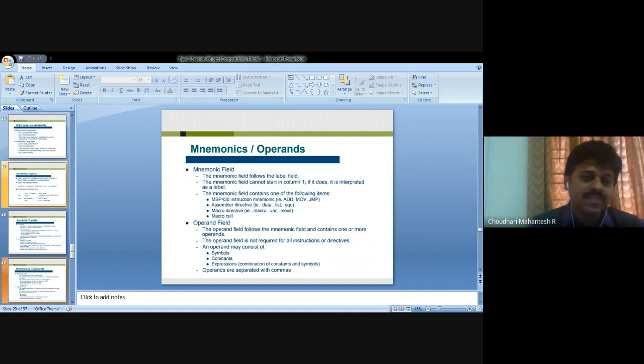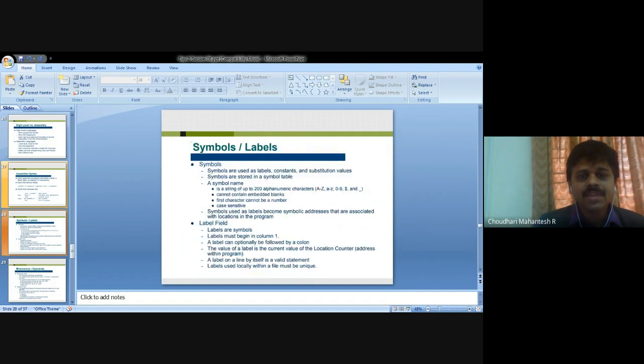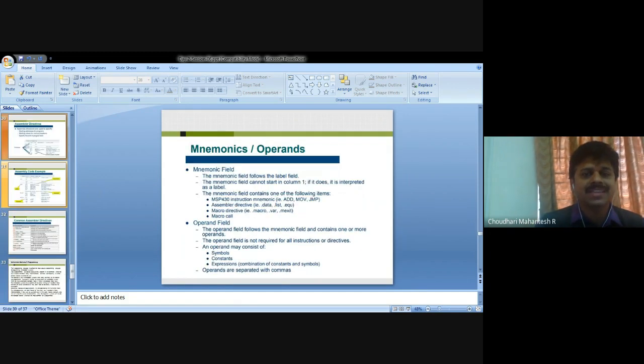Then the operand field follows the mnemonic field and contains one or more operands. The operand field is not required for all instructions or directives. The operand may consist of a symbol, constant, expression, or a combination of constants and symbols. Operands are separated with commas. So this covers symbols, labels, mnemonics and operands.